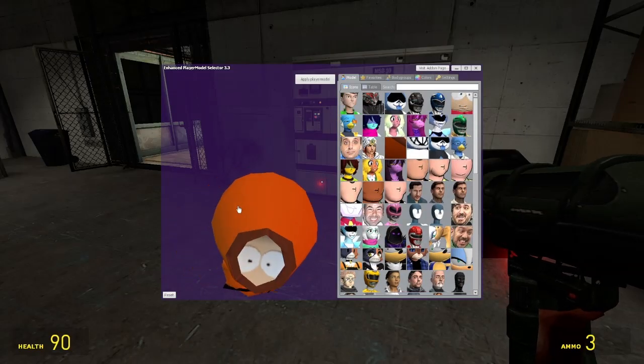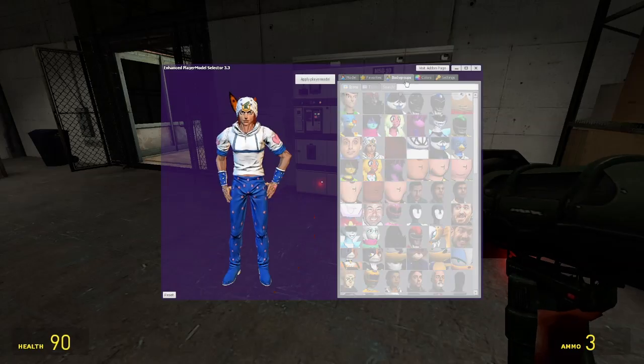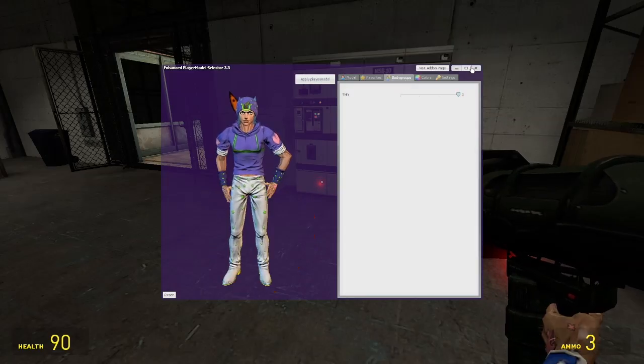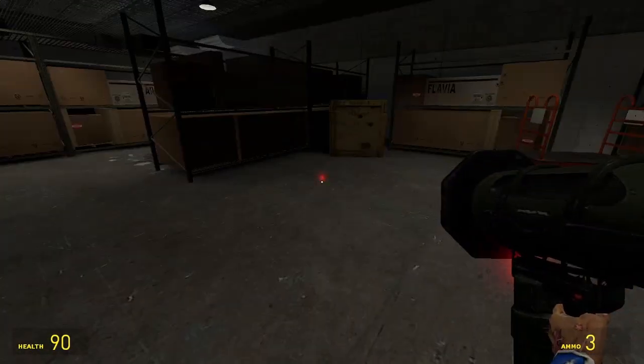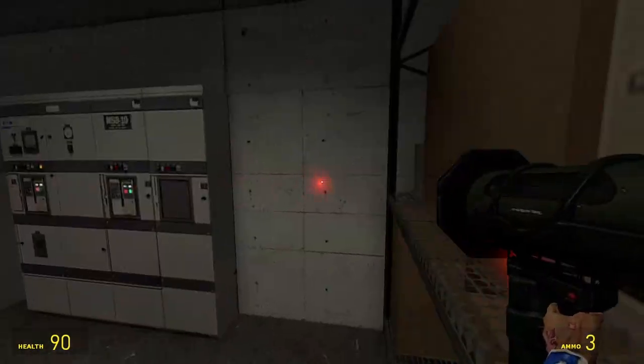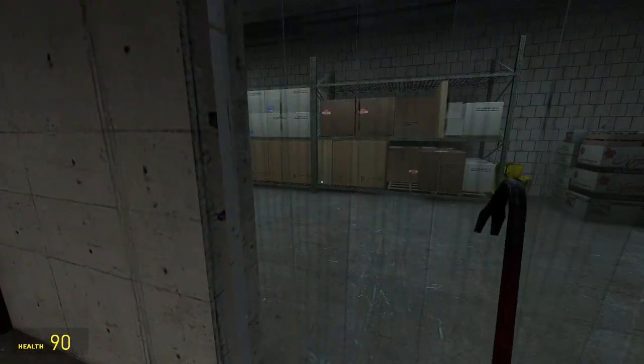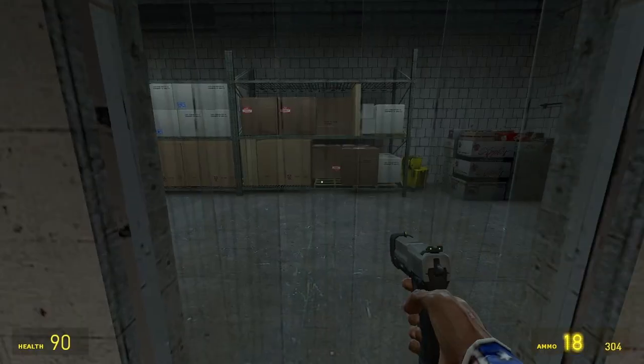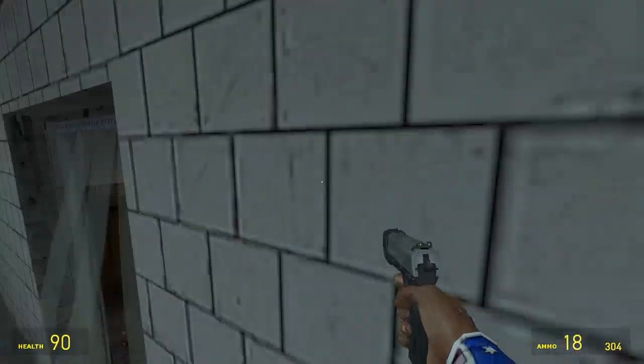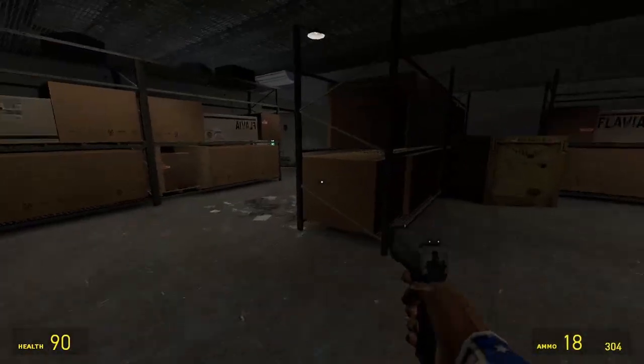Okay, for example, I'm Kenny from South Park, but if I want to be Johnny Joestar, I can just do that, apply to the model, and now I'm Johnny Joestar, as you can see from his hand. And if I, there you go, see, that's better. That's a much better example. You can see his hand in there, but yeah.